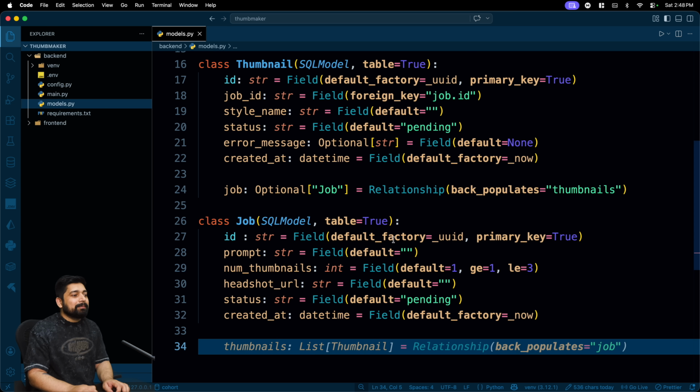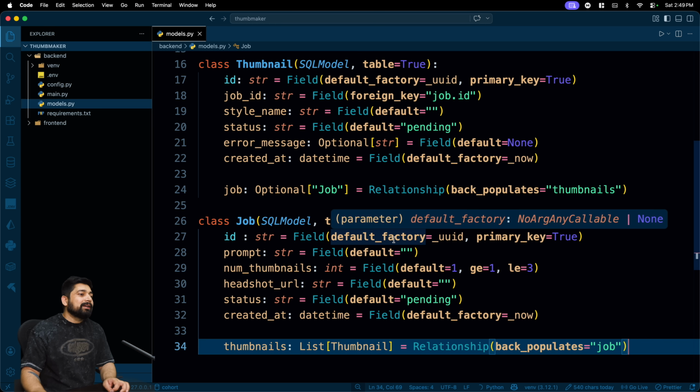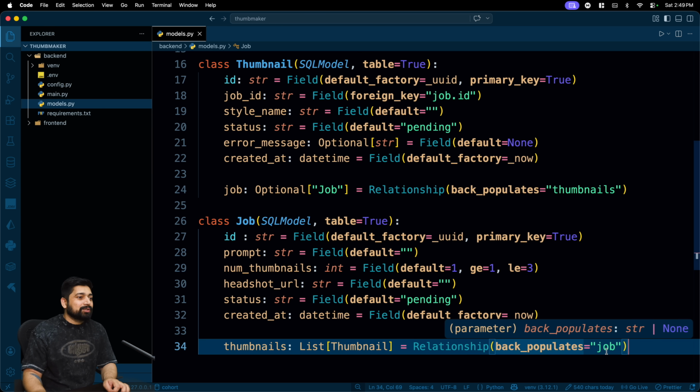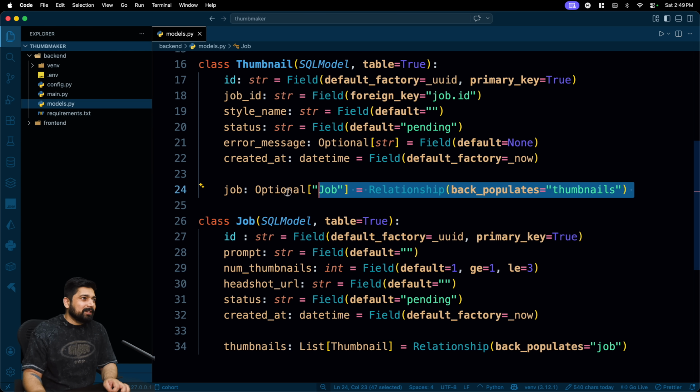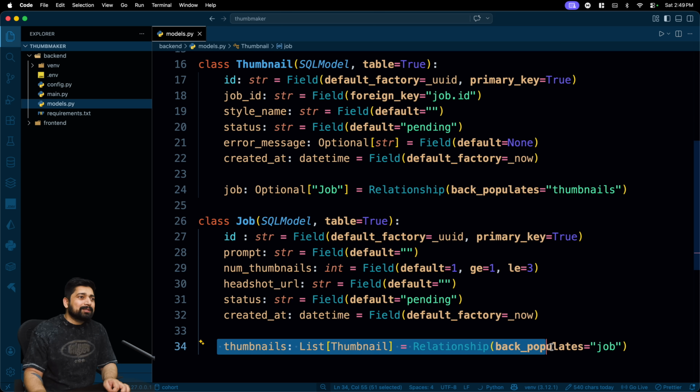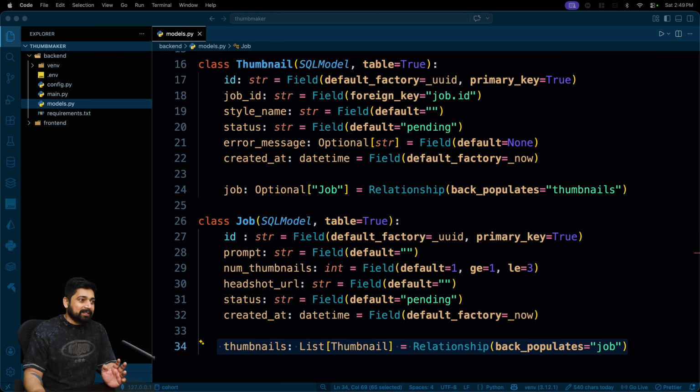The last line that we mentioned also needs to have thumbnails, which is a list of thumbnail, relationship back_populates to the job. Let's discuss this, because if we understand this one line, it becomes obviously easy. Let's dive deep into each word that it's saying.